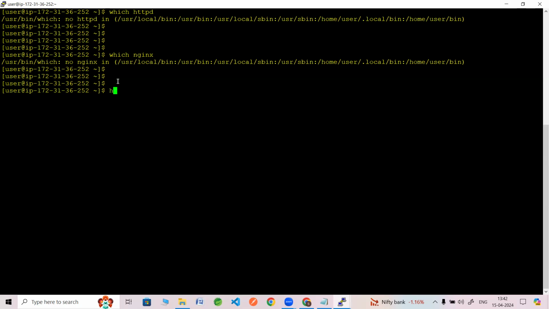Before installing the Nginx service, such as sudo, because I'm using the Amazon Linux machine, sudo amazon-linux-extras enable. Enable extras.